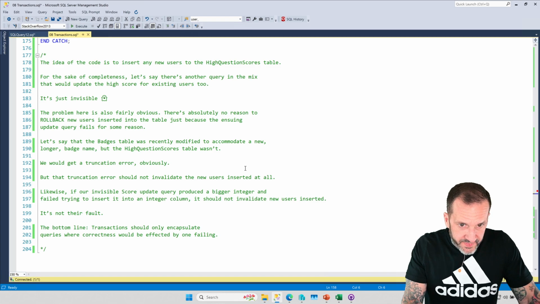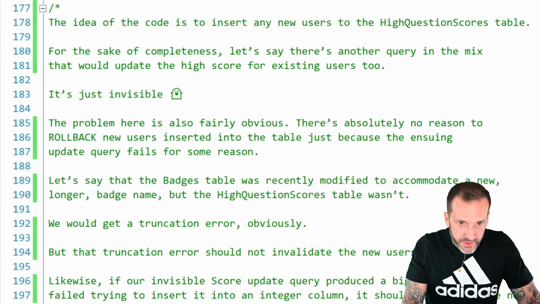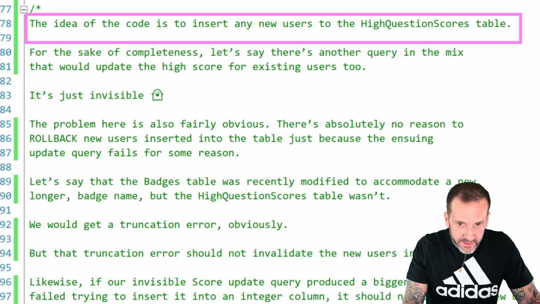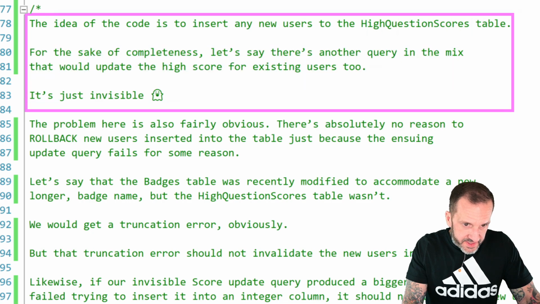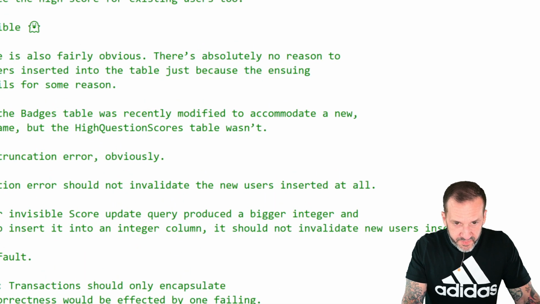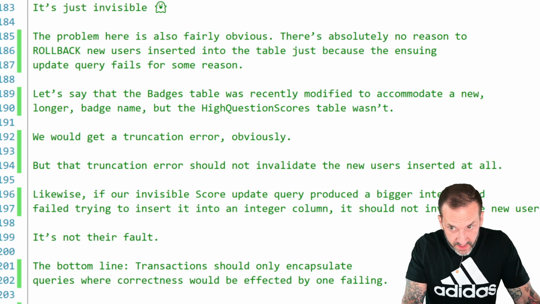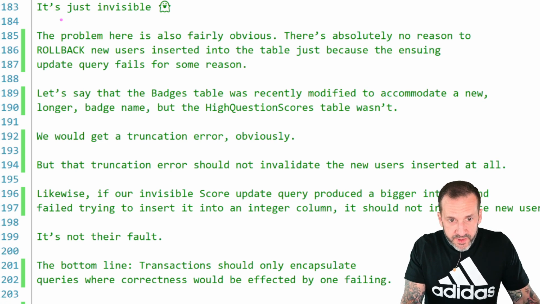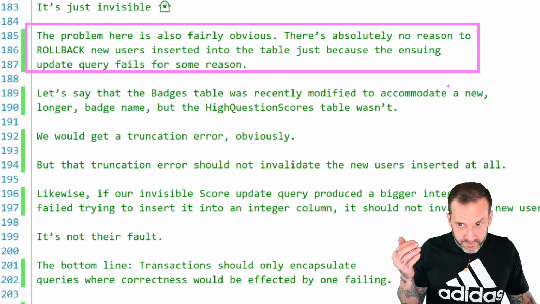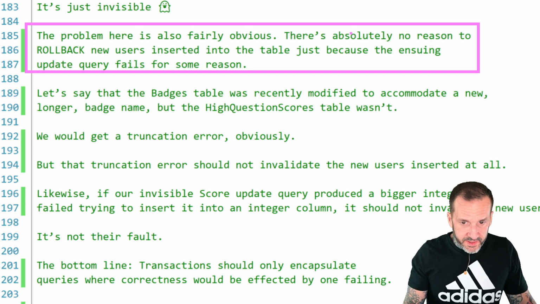The idea of the code is to insert any new users into the high question score table. Let's just say there's another query that might come along and update the high score for existing users. The problem becomes fairly obvious, especially under concurrency. There's absolutely no reason to roll back new users inserted into the table just because the update query fails for some reason.